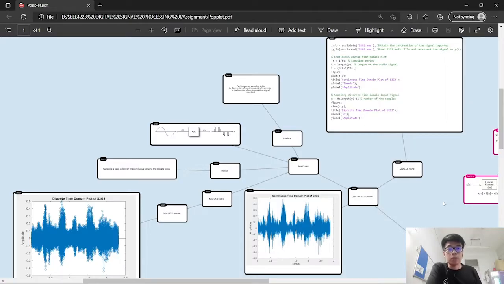Hi there, I am here to introduce the sampling process of group 3 noise. Sampling is a process to convert continuous signal to discrete signal. We can use the audio info and audio read function to get information of the audio file and read the audio file. The continuous audio signal can be plotted using plot function.